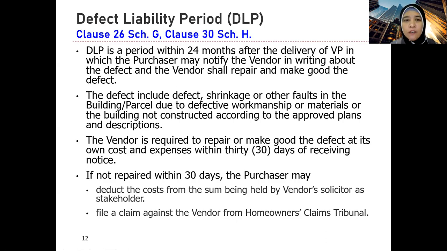So what's the definition of defect? Defect includes damage, shrinkage, where whatever should have gotten bigger, you get smaller. Shrinkage or other faults in the building or parcel. Any form of faults, whatever is not right. Faults in the building or parcel due to defective workmanship or materials, or the building not constructed according to the approved plans and descriptions. So that's the catch.